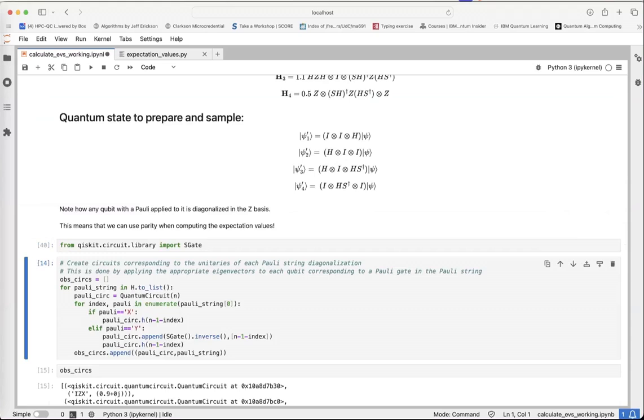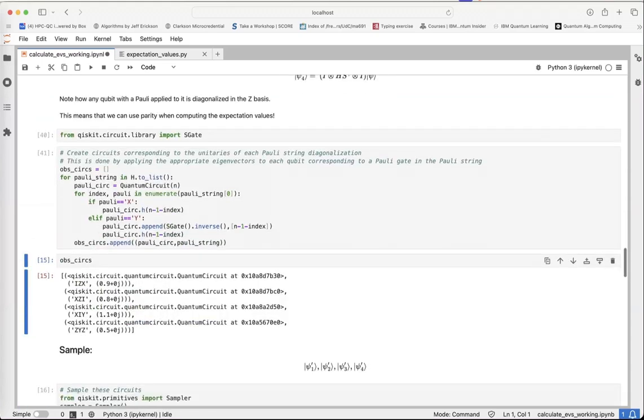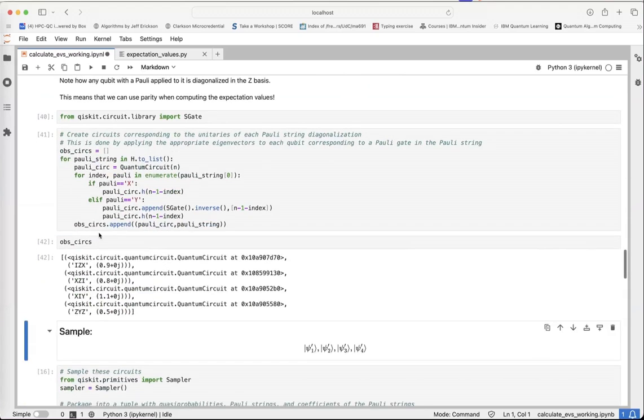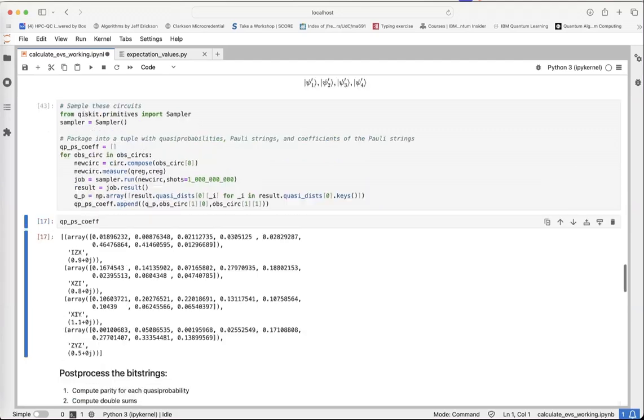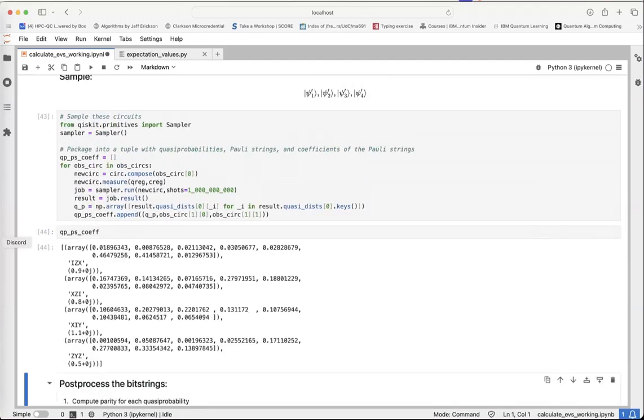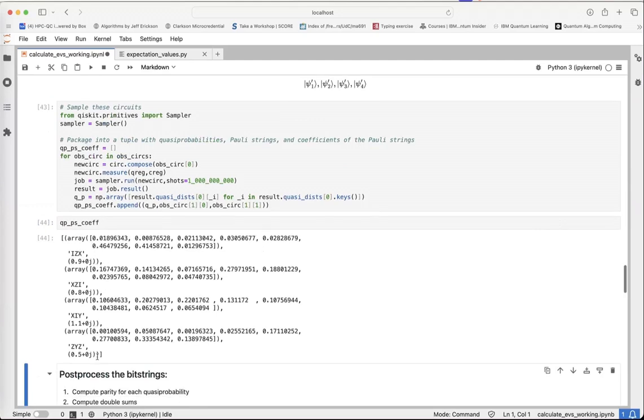So I have this code over here to do all of this automatically. I'm going to create separate quantum circuits for each of these Pauli strings. We have the eigenvectors being applied at the end of the quantum circuit. Now I'm going to sample these quantum circuits. I have the quasi-probabilities over here in this array. I have the bit string. I have the coefficient over here. And I have this for each of the 4 Pauli strings that we had.